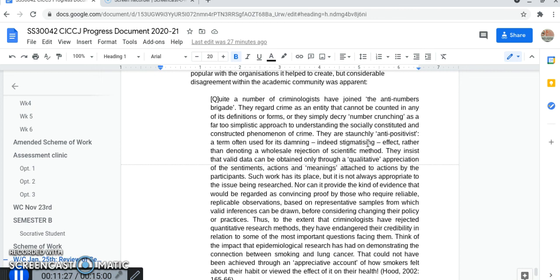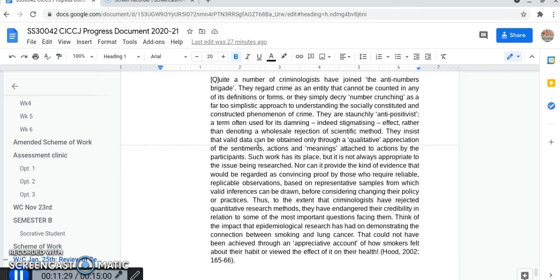So in terms of criminology's traditions, we're looking here at the view that valid data can only be got through qualitative appreciations, according to the position of individuals. This is an interpretive approach. Now, what Hood then says, so he then takes his own view: qualitative work has its place, but it's not always appropriate to the issue being researched. That is the absolute key. What you need to be thinking about is what is appropriate to your issue. So rather than saying I'm quantitative or I'm qualitative and being biased like that, you be flexible and choose what is appropriate.